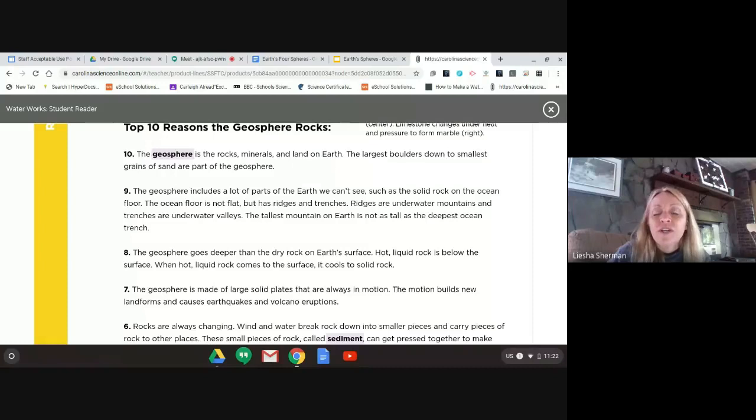8. The geosphere goes deeper than the dry rock on Earth's surface. Hot liquid rock is below the surface. When hot liquid rock comes to the surface, it cools to solid rock. 7. The geosphere is made of large, solid plates that are always in motion. The motion builds new landforms and causes earthquakes and volcano eruptions.